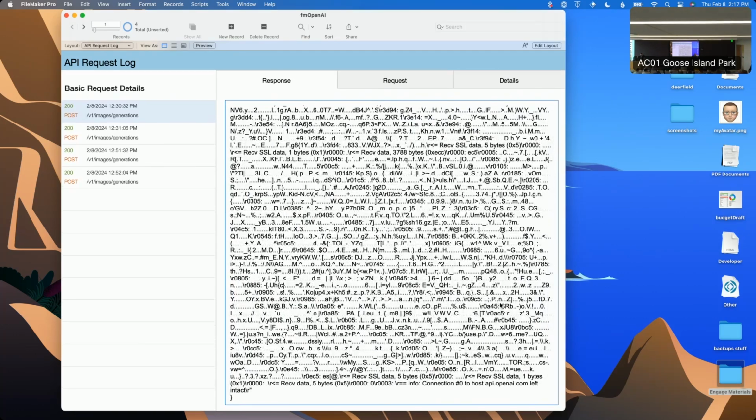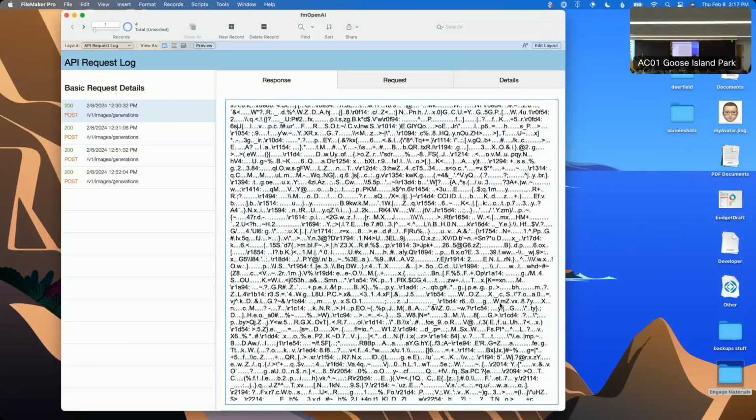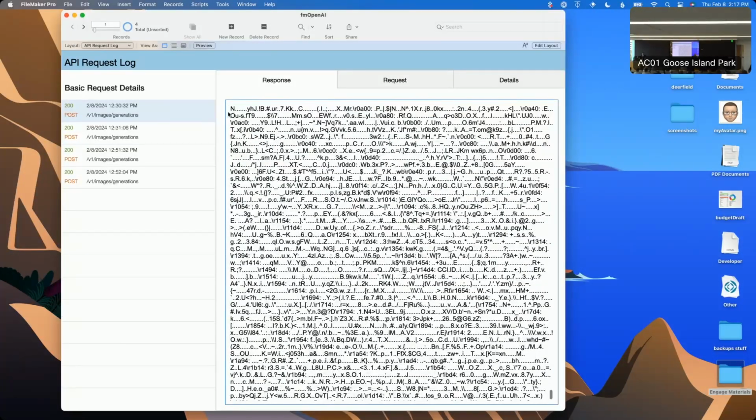So all these layouts and everything came when you dragged on the add-on? Yeah, when you drag on the add-on, you're going to get the API request log, and you'll get the web viewer card window.